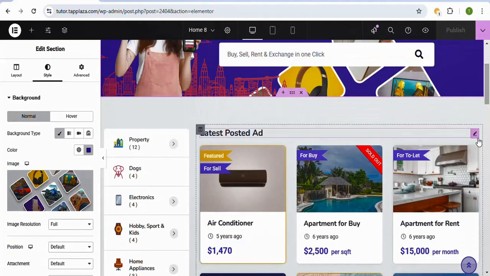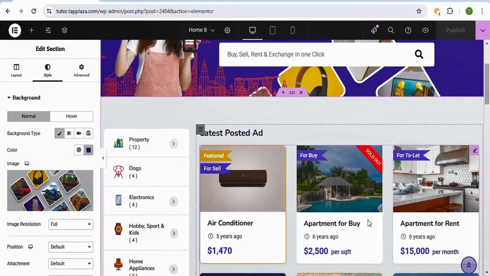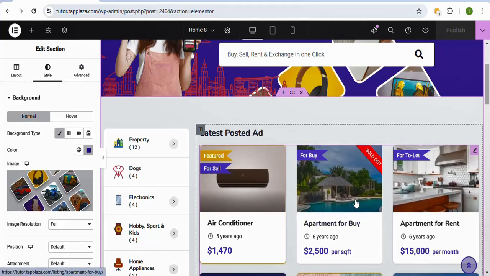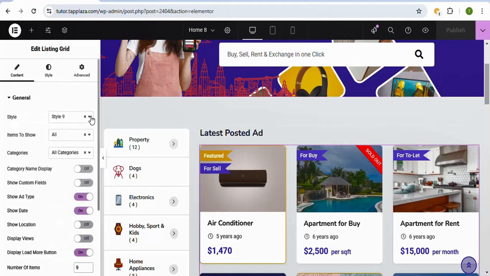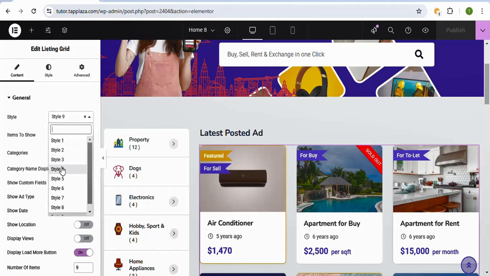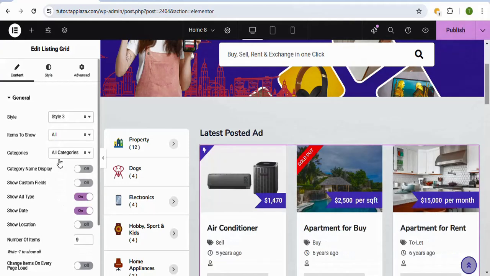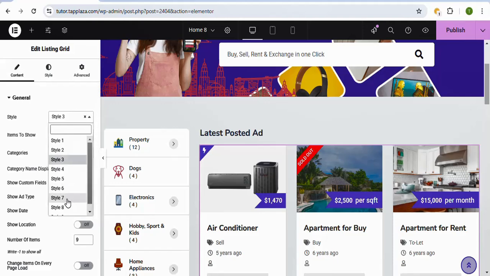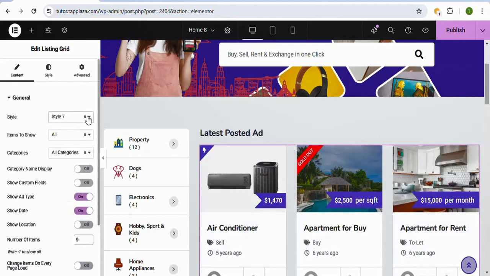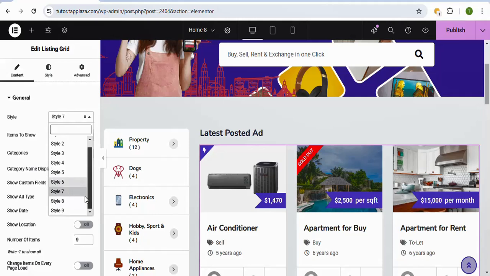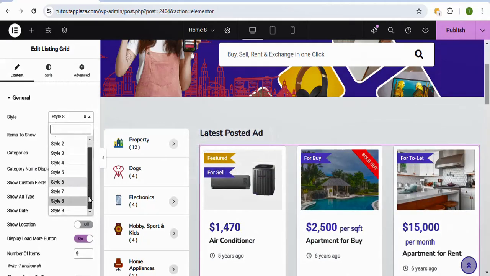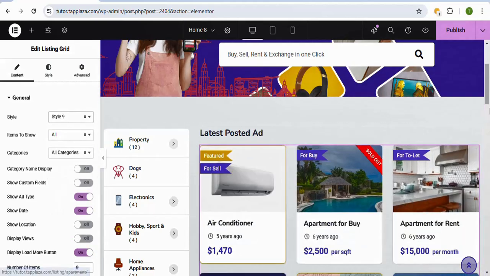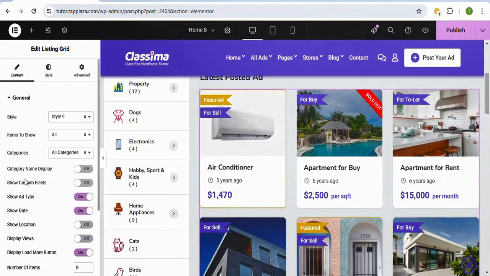Now if you come here, if you want to adjust any of this product layout, click on this. You can see edit listing grid. Here you can select any grid that you want. You can see it's on style 9. Let's say I want style 3. This is style 3. Let's say I want style 7. This is style 7. So just select any of the style that you want. Because of lengthy video, let me just leave it as style 9.